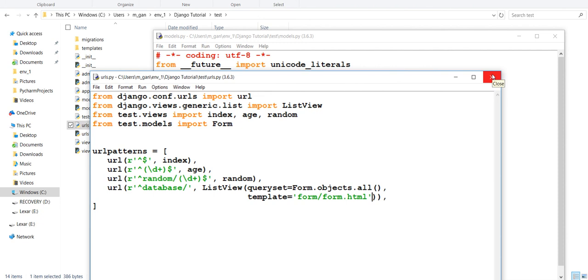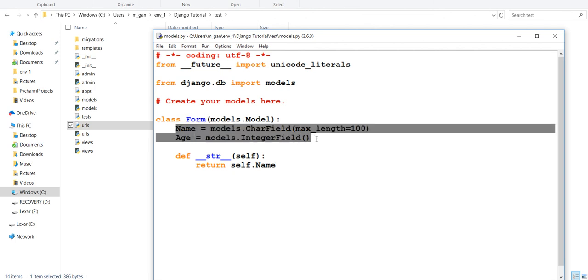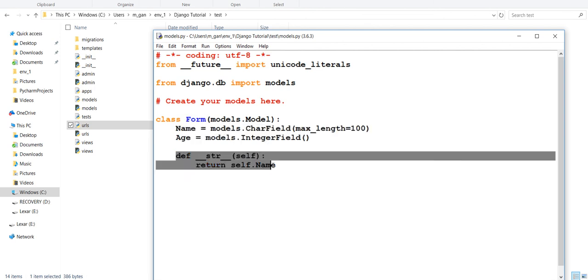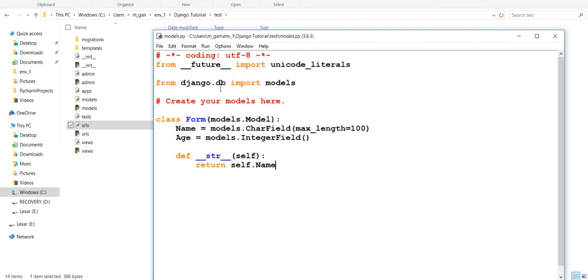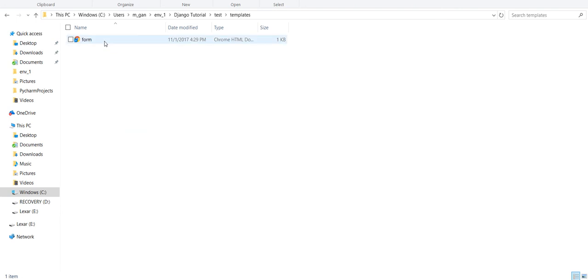Okay, so we have that, and here we created our model with our class form, which is just a table called form, and we created our different columns here, and we just created a function there to return the name. Alright, so now that we created a function, and created our table and linked our table to a URL, we're going to create that template I was talking about.